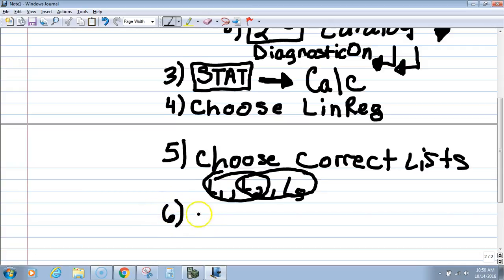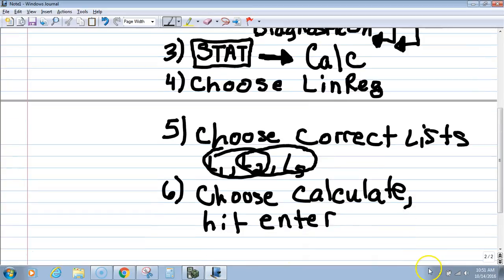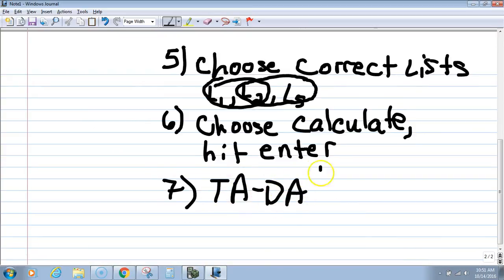6, you either choose calculate, or on the old ones, you just hit enter. And it's going to give you your regression. Ta-da! R is your correlation coefficient.